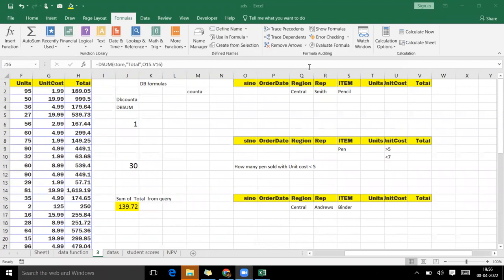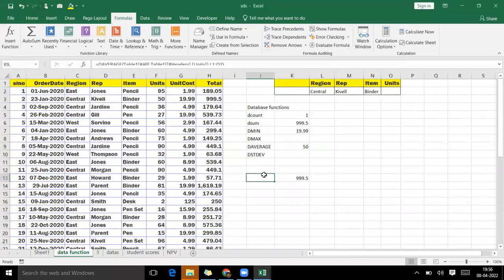Now, how many such functions are available? That should be the next question. Please make a note of these. D database functions: DCOUNT, which you already know, and DSUM, which we spoke about. There is also DMIN, minimum, DMAX, maximum, DAVERAGE, and database standard deviation. All of these can be calculated. Please make a note of it. They all work in a similar fashion.